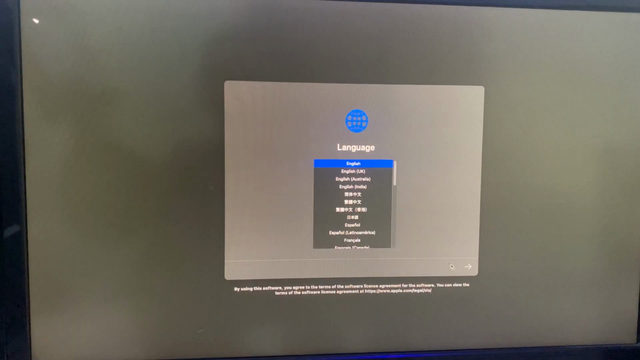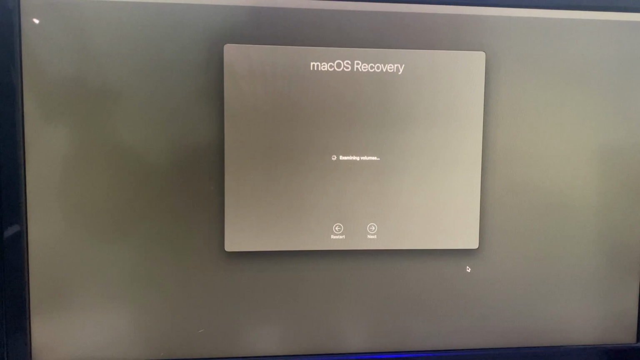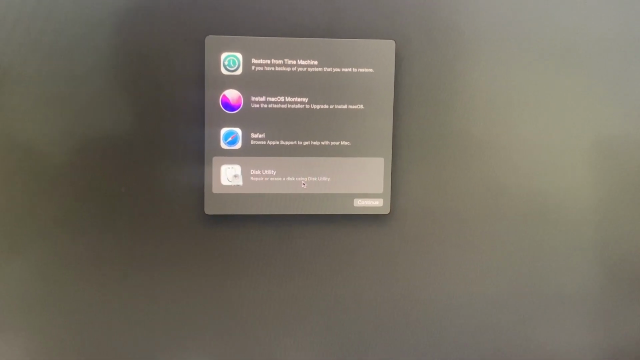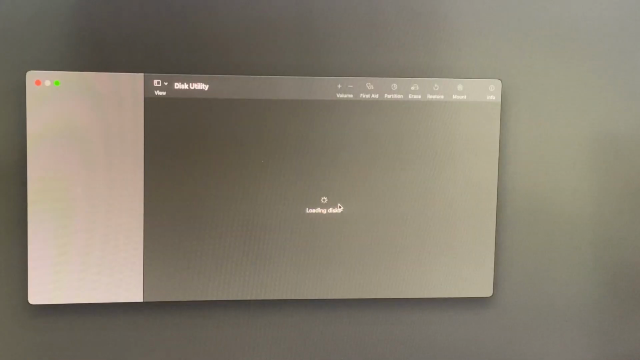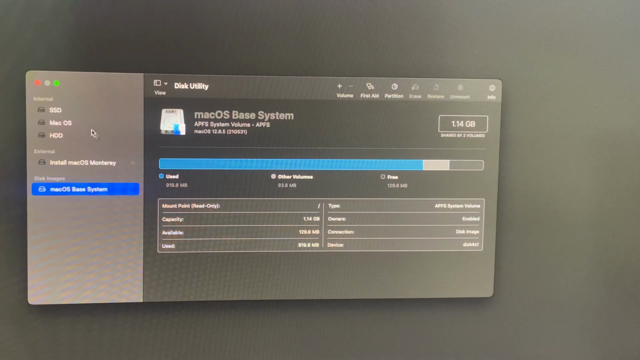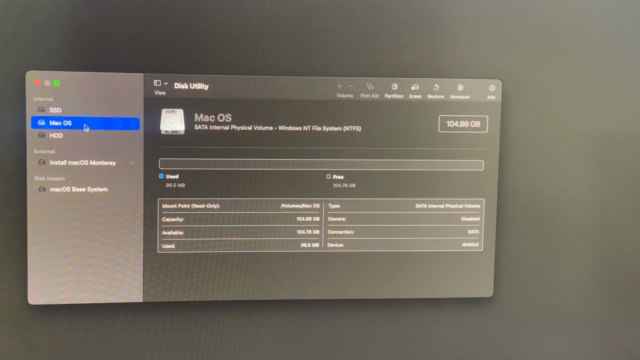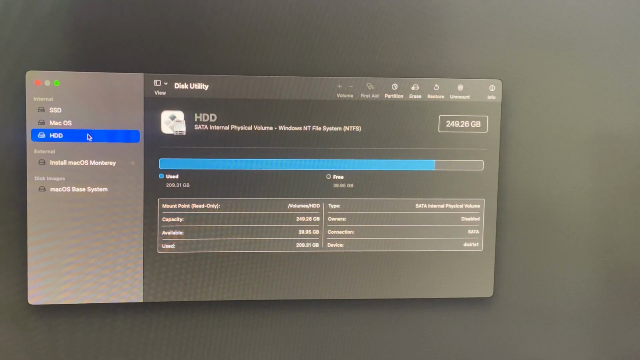Now let's start the setup. Set a language for the installation and continue. Select this utility and then continue. Now you can see our SSD, macOS and HDD.